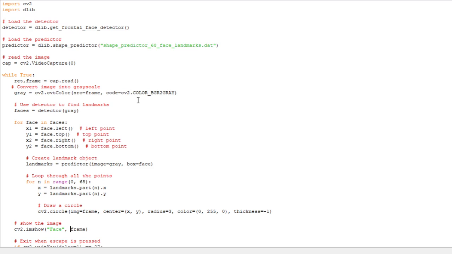So the next step is to detect the landmarks in a face. For that, I have loaded the detector which is available in the dlib package, and that has to be used now. So I have used the detector on gray. For detecting the face, the image which I converted into grayscale I have given as input for the detector. So the detector will continuously detect the faces. Each face detected by the detector, we have stored in the variable faces.